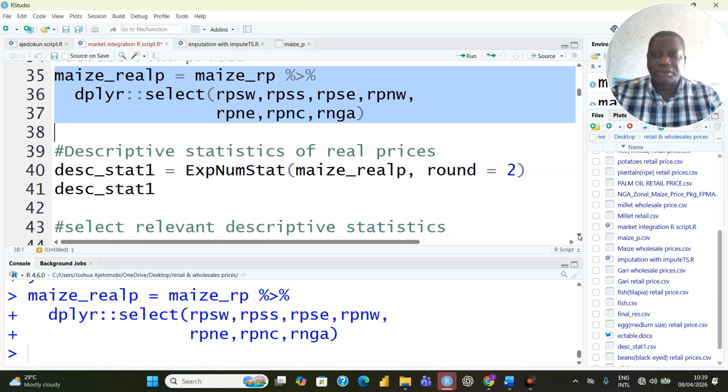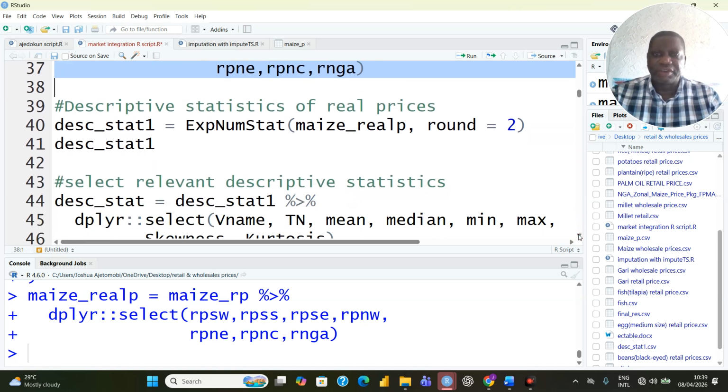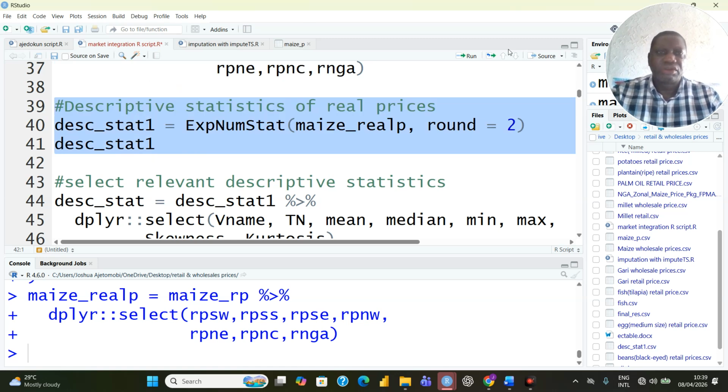In order to obtain the descriptive statistics for the real prices, we use the ExpNumStat function from SmartEDA. Round here is instructing that we need 2 decimal places. So let's run this.